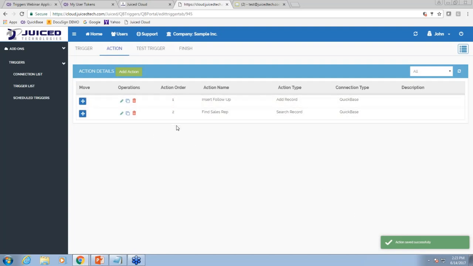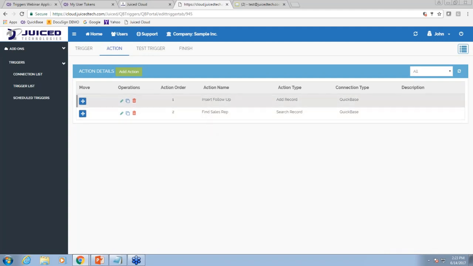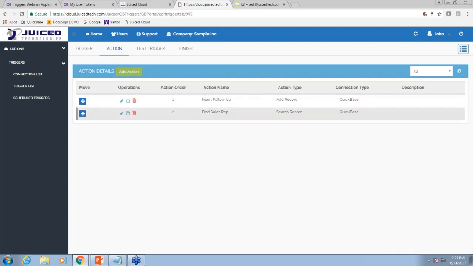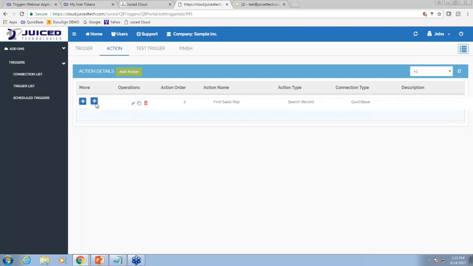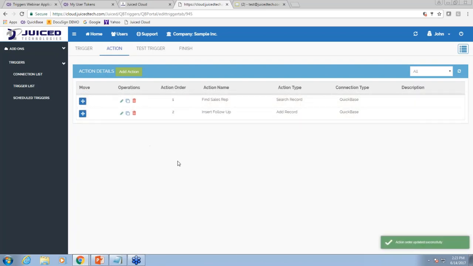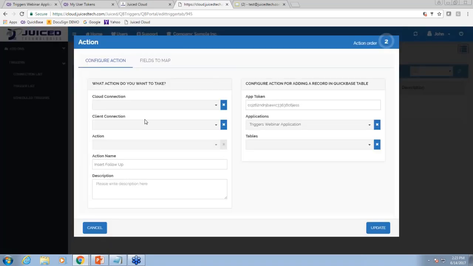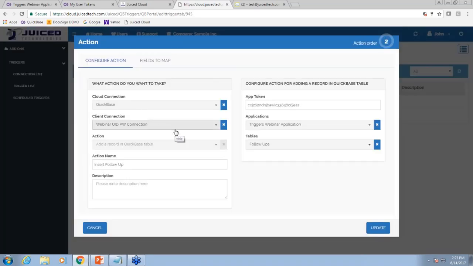So I have two actions here, but if you notice, I want to do the find before I do the insert. And then I want to update the insert to use some of the data in the find. So that's what this little icon here means, is you can move these around. So I'm going to reorder this. So now my first action is going to be find sales rep. My second action is insert a follow-up, but I'm going to edit that one because I want to take advantage of the sales rep field that I have.